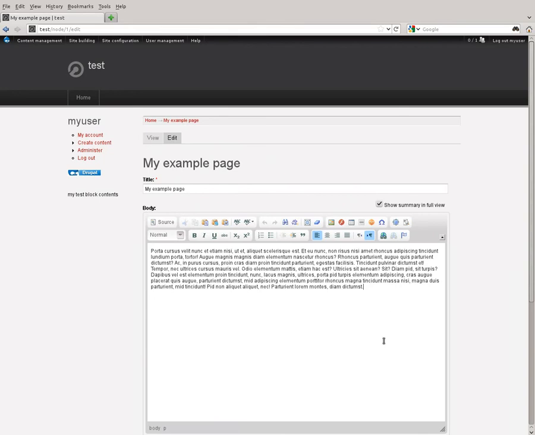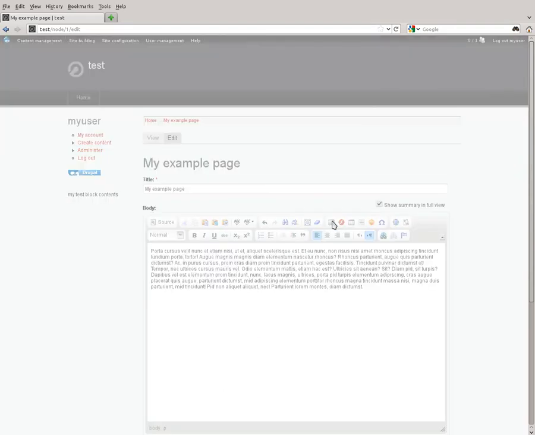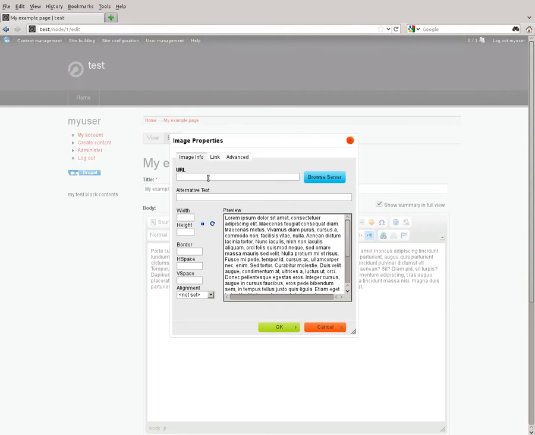We can place the image at the bottom of the text, and basically the image is going to go where we position the cursor. So to start off with, I'm going to put an image below the text. Up here in the toolbar we have the image icon, so if we click on that we are presented with the image insertion tool.